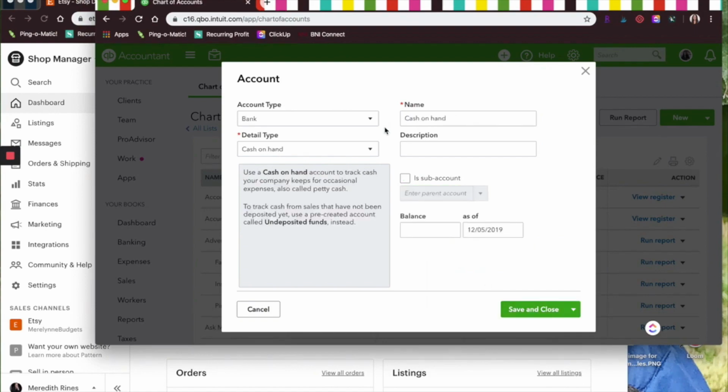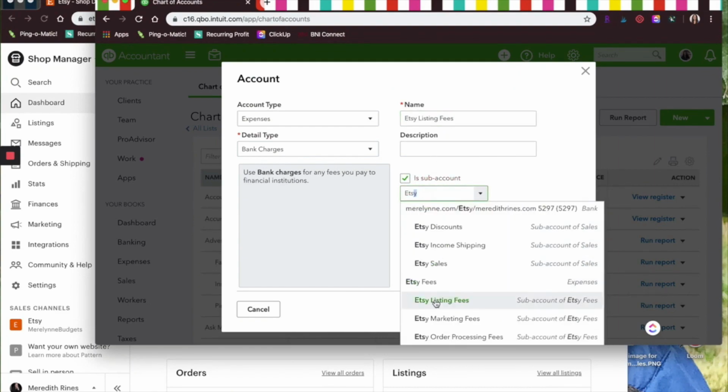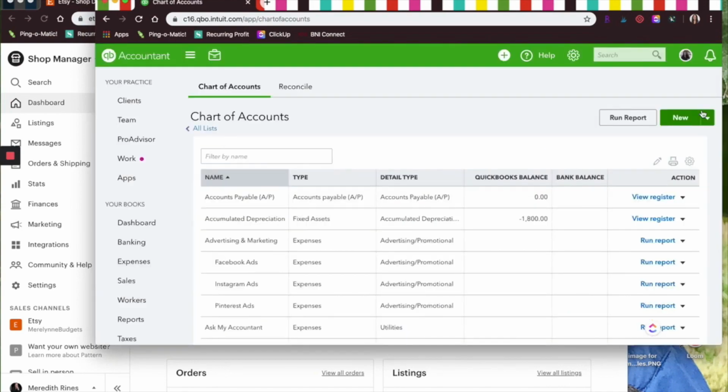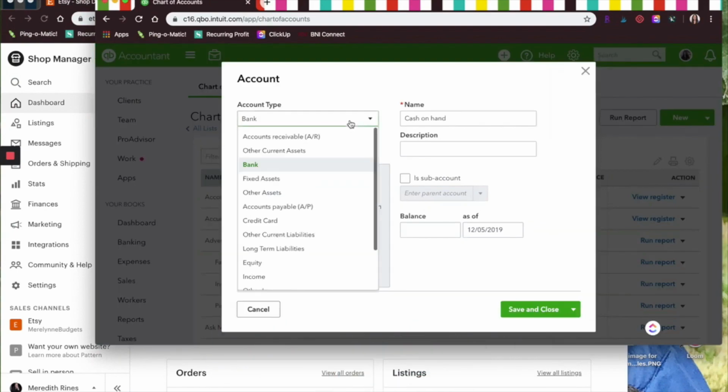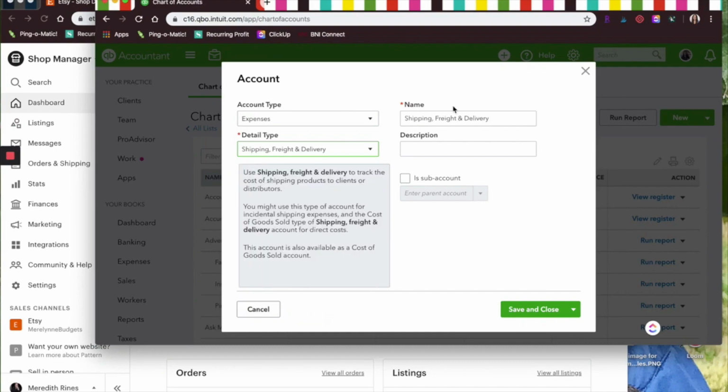Click Save and Close. We're also going to want to create one, also under bank charges, for our Etsy listing fees, and it's going to be a sub-account again under Etsy fees. We're going to have listing fees. You're going to do one for marketing fees and then the processing fees as well. Once you have those created, we're also going to create one for our shipping. This is going to be an expense. We're going to put it under shipping. We're going to call it Etsy shipping fees, and we're going to make it a sub-account under our Etsy fees once again. Click Save and Close.